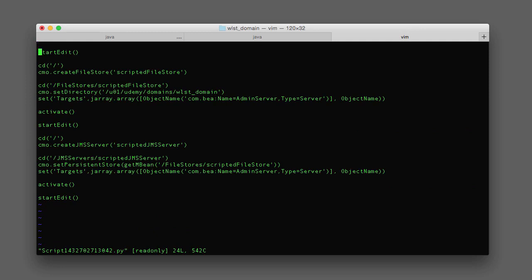So you can see here that you won't see any connect statements. The record engine automatically assumes that you are connected, so it doesn't capture that. We're already connected. We logged in using the admin console. But we did start an edit session the minute that we created a resource. So we did a startEdit, and then we created a file store.